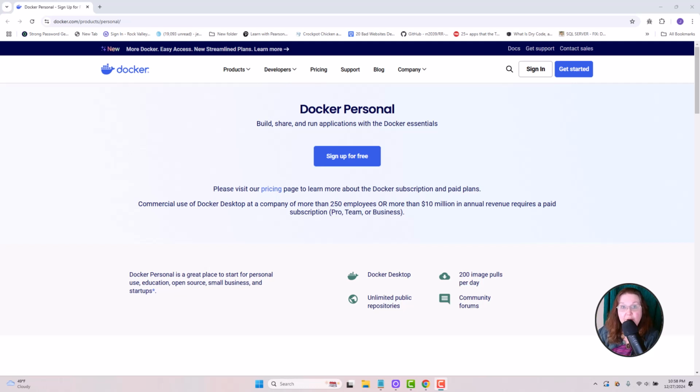This is Jenny Kunkel, and in this video we're going to go ahead and install Docker Desktop for Windows and enable the Windows subsystem for Linux. All of this is requirements for running Docker on a Windows computer.